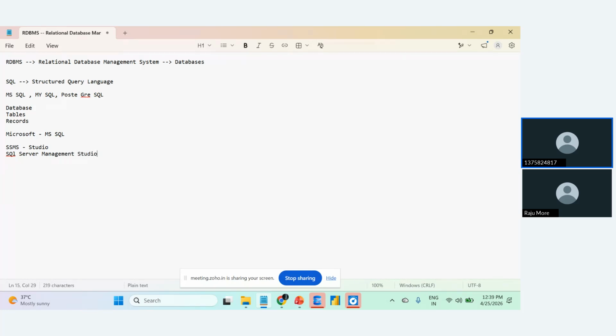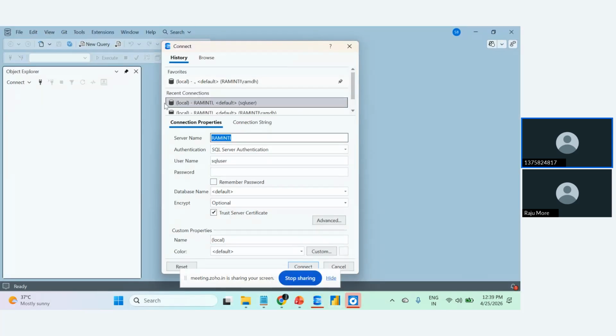Okay. So this is the icon. It indicates SQL Server Management Studio. In the studio, you perform the different SQL commands. First of all, once you open SQL Server, it will ask you to provide the server name, authentication, username, and password.